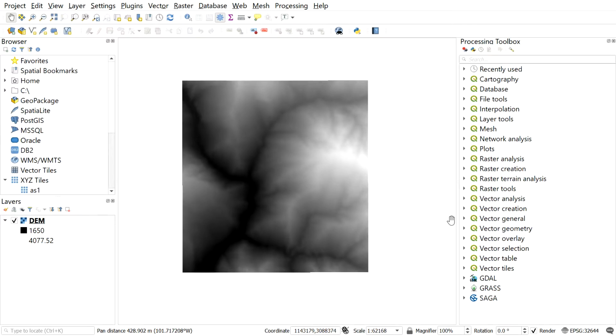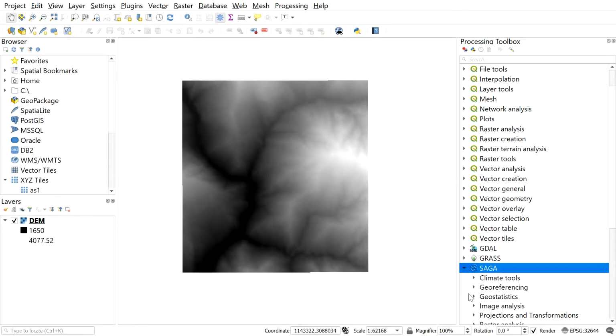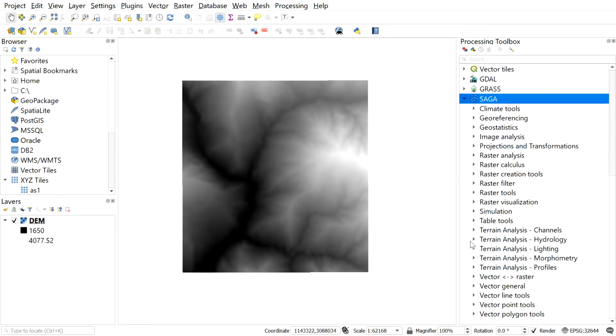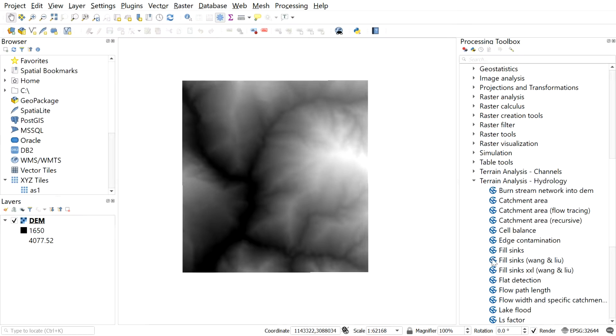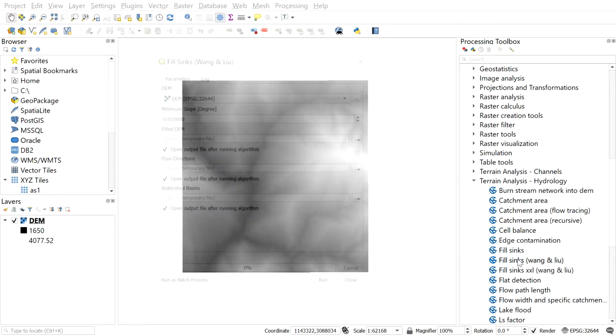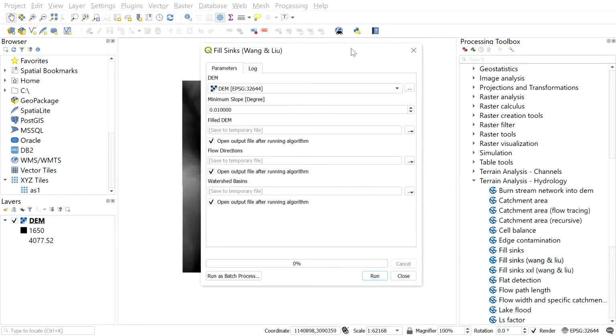Further to that, we will use Saga to fill the sink in the added DEM. To do so, navigate to Saga and select Terrain Analysis, Hydrology. Then open Fill Sink Wang and Liu. Here, this window will appear. Select the recently added DEM from which we want to create a stream map.